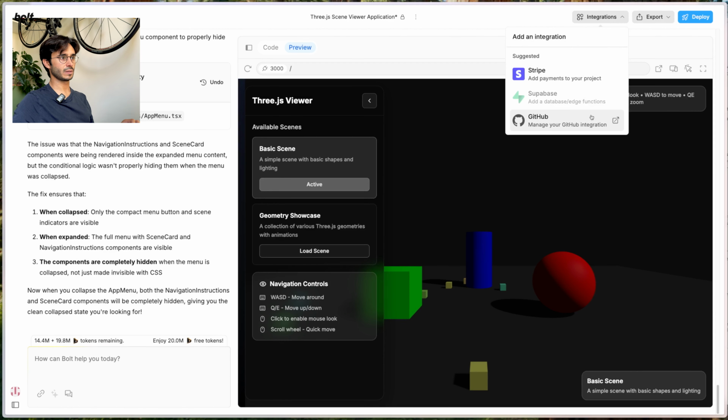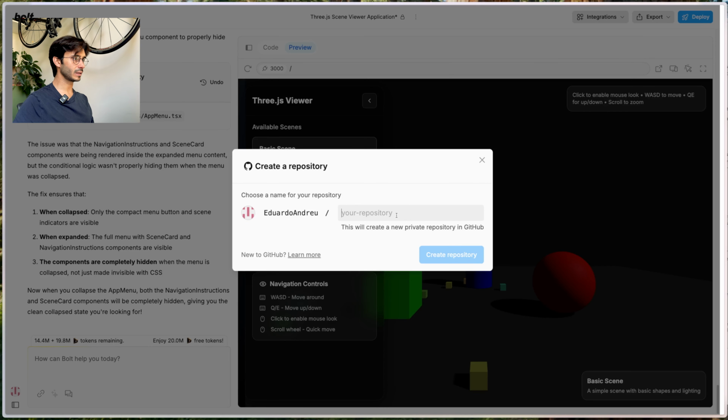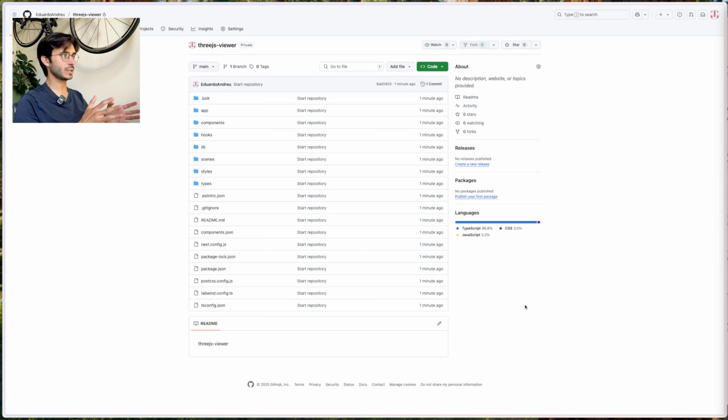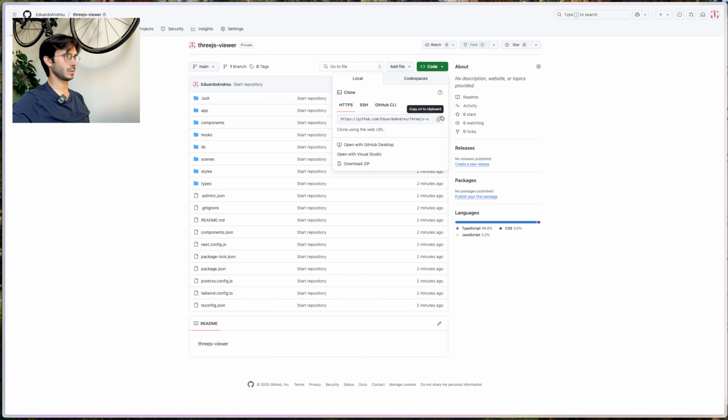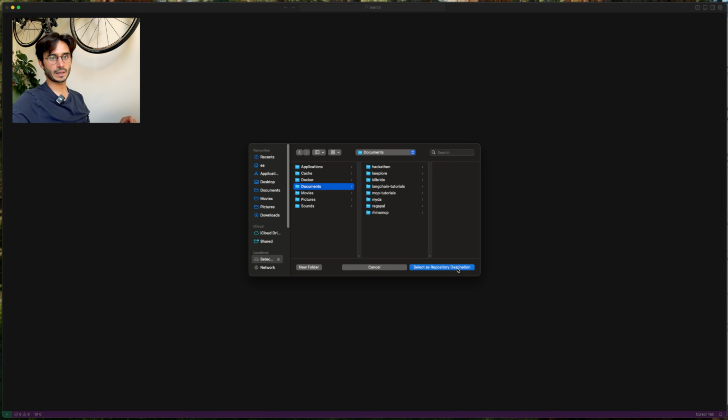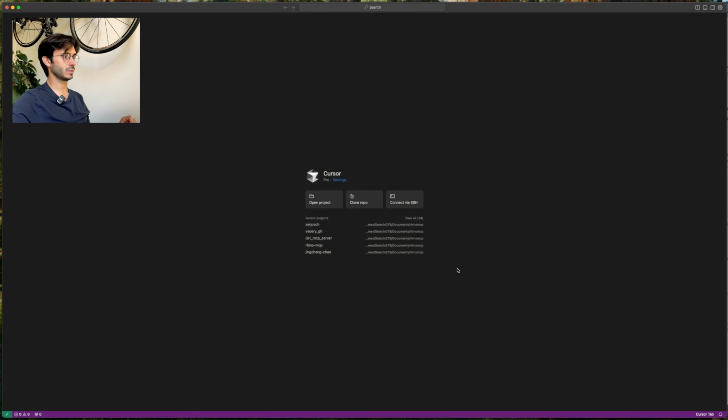So I'm going to press the Manage Your GitHub integration. This will create a private repository for me. I will call it 3JS Viewer, create repository, and let's have a look at it on GitHub. It has finished synchronizing onto GitHub, and I am now going to git clone the project into Cursor. Let's copy the URL, open Cursor, clone repo, select repository, destination, and open.